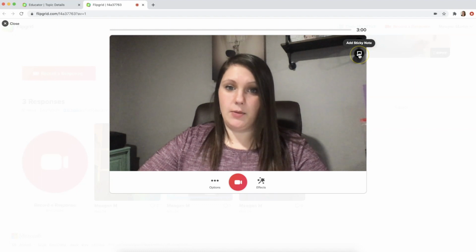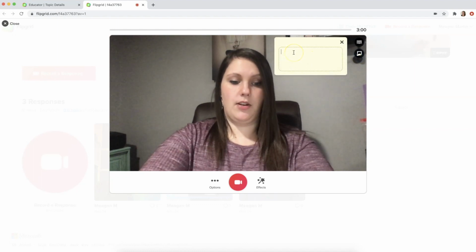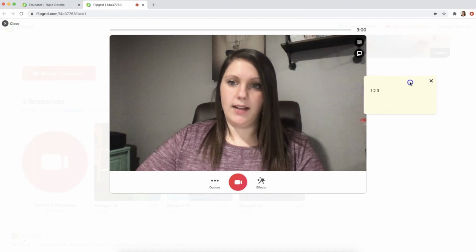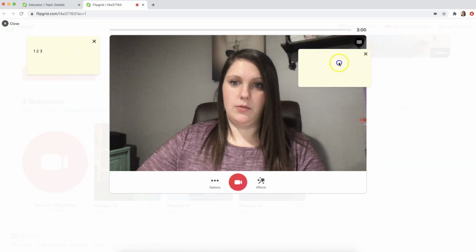Next, we have some sticky notes available to us. If we click on this icon, we can create notes for ourselves to remind us of what we want to include in our video. We can also drag the sticky note anywhere on the page according to our preferences. You can add as many sticky notes as you need to be successful.